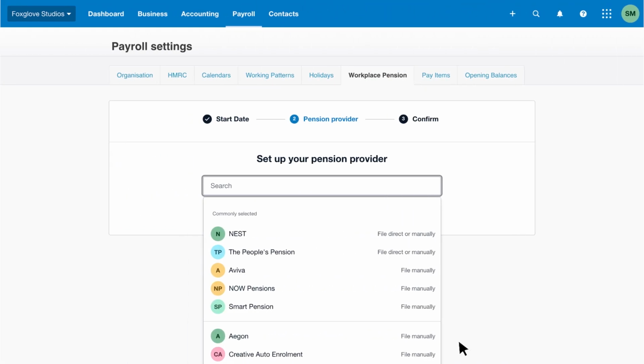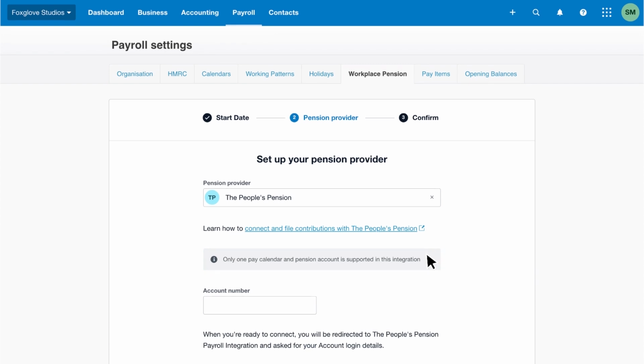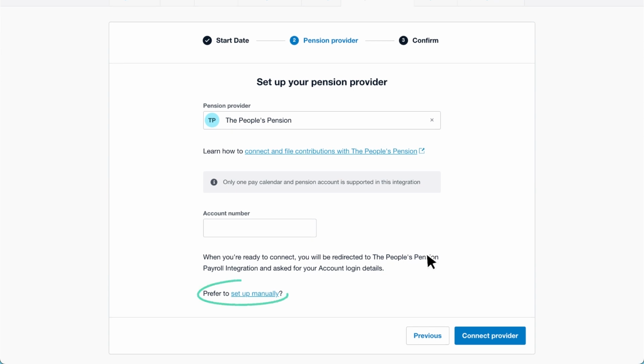To add the People's Pension, select them from the list. It's important to note that you can only use the direct integration with the People's Pension if you have one pay frequency and pension account. If you have multiple pay frequencies or pension accounts, click the link to set up manually.